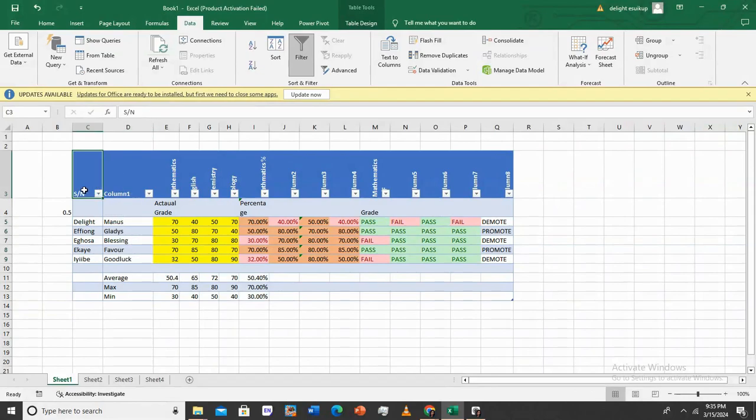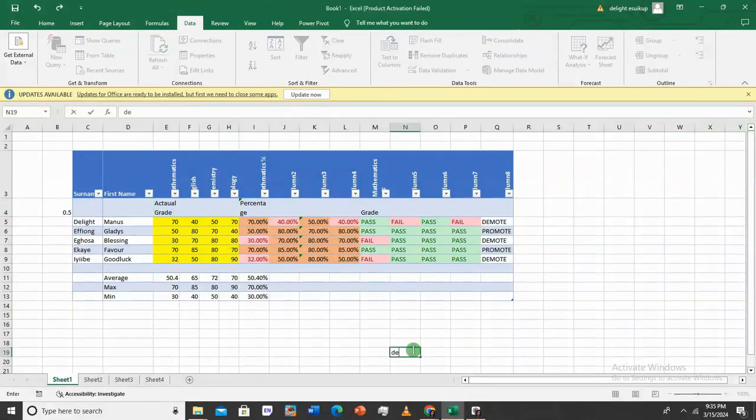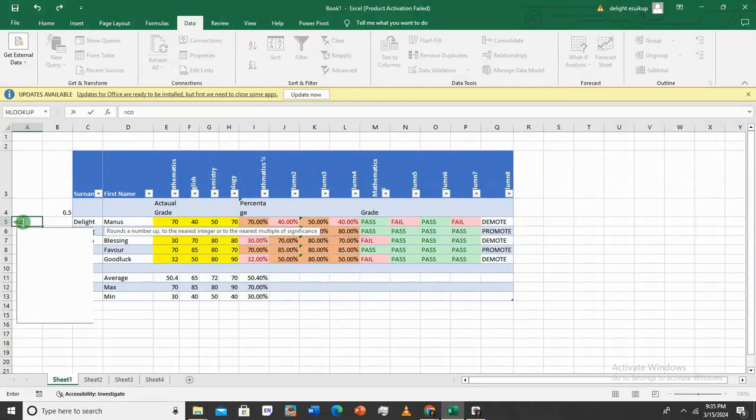So maybe I can call this surname and I can call this first name. In a situation where I want to merge this again, probably I have a lot of data and I don't want to go through the process of going down to type Delight Magnus, type Ephraim or Gladys, type this together. It's very easy. You just go to an empty cell. Okay, let's do this at the back. Equals to concatenate.